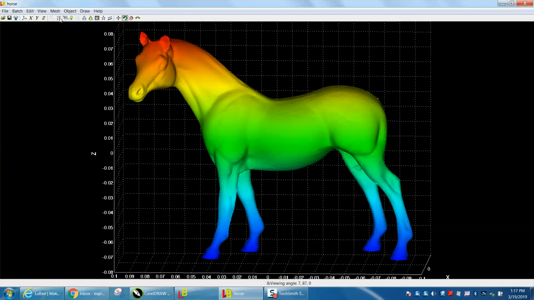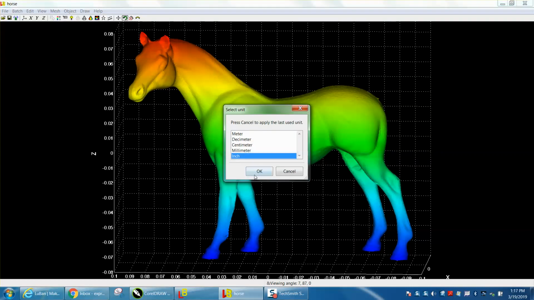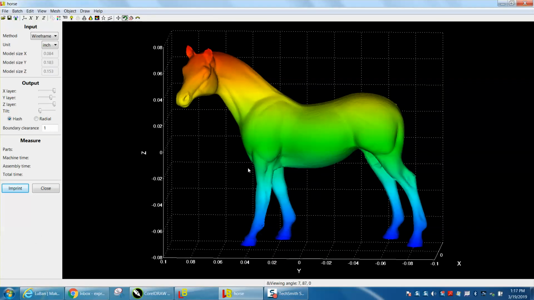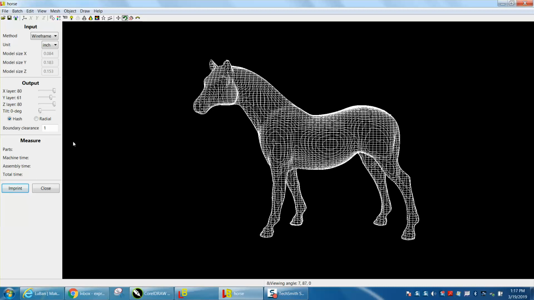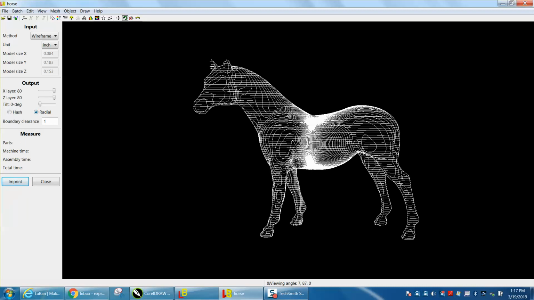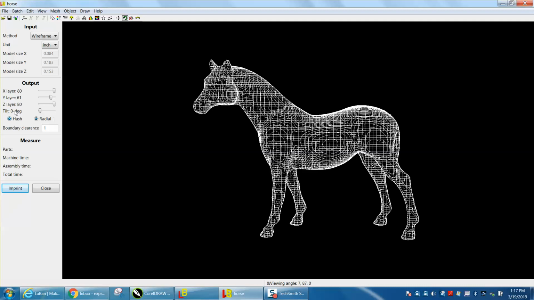And Luban, picking inches, don't really know what the difference is. And then you can change it to radial, which gives it a really cool effect. But you need to kind of look at parts that aren't filled in. And I'm going to go with hash. And I've got some more parts to fill in.